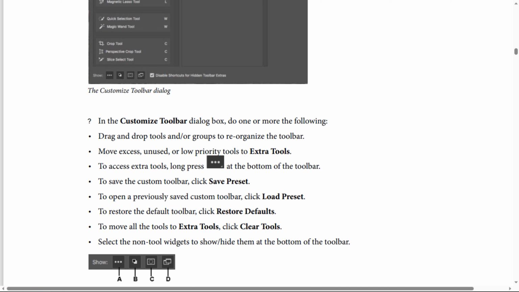Step number 4, to save the custom toolbar, click Save Preset. Step number 5, to open a previously saved custom toolbar, click Load Preset. Step number 6, to restore the default toolbar, click Restore Defaults. Step number 7, to move all the tools to extra tools, click Clear Tools.